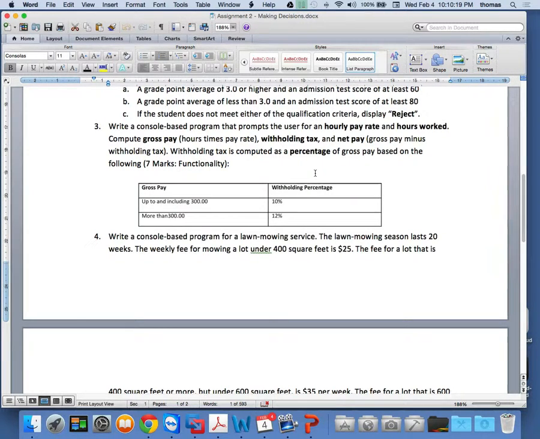Gross pay minus withholding tax. And I calculate my withholding tax like this. Up to and including 300 bucks, 10% withholding tax. More than 300 bucks, 12% withholding tax. How do I do that? Well, I can say this: if gross pay is less than or equal to 300, 10% is your withholding tax.